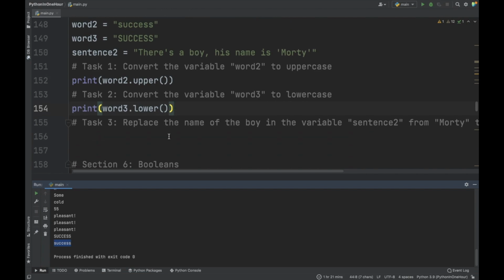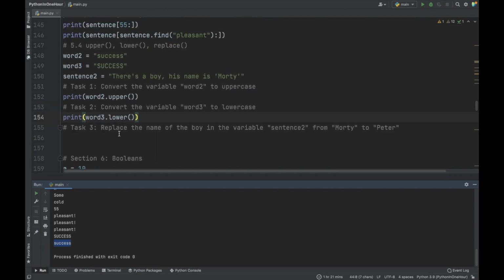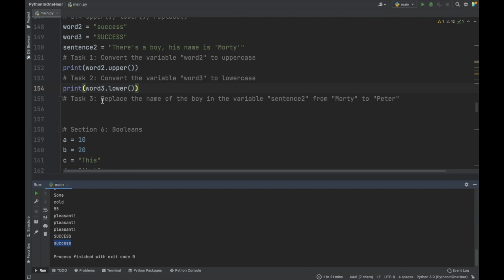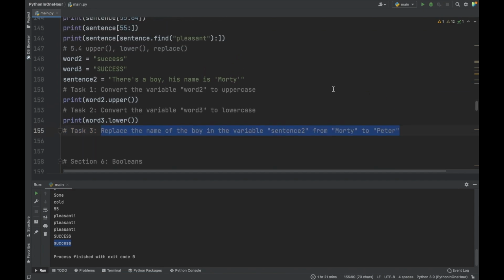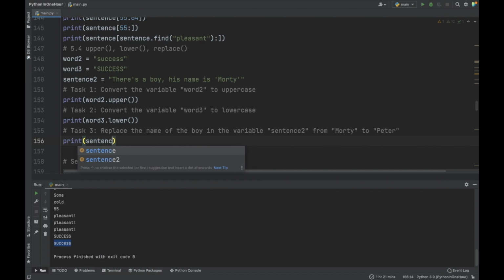At the same time, if we take a look at task 3, you'll see that it asks us to replace the name of the boy in the variable sentence 2 from Morty to Peter. So what's the sentence here? The variable sentence 2 has stored the string, there's a boy, his name is Morty. And you want to actually change this name Morty to the name Peter. To do this, you're simply going to print sentence 2, that's the name of the variable in which this sentence is stored.